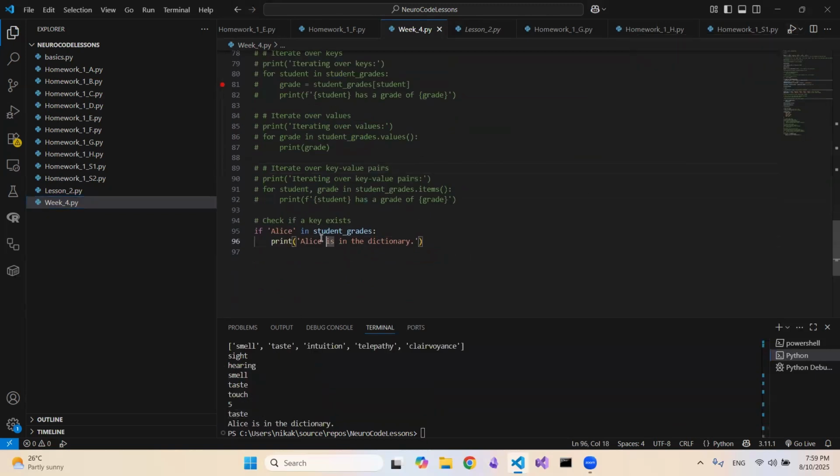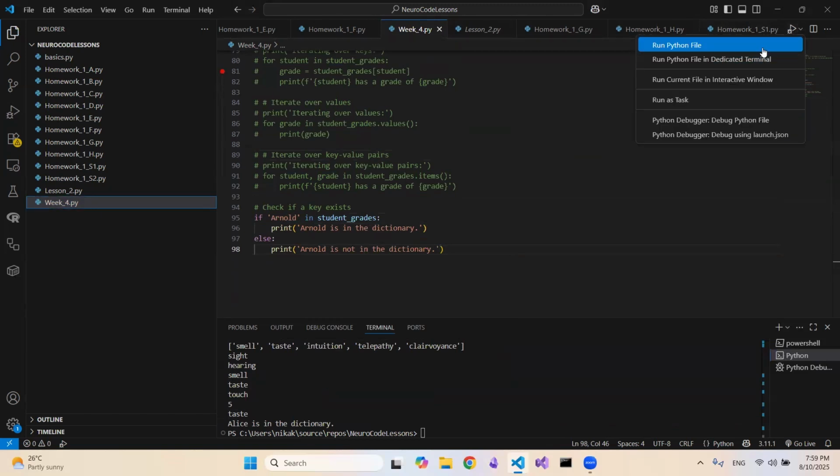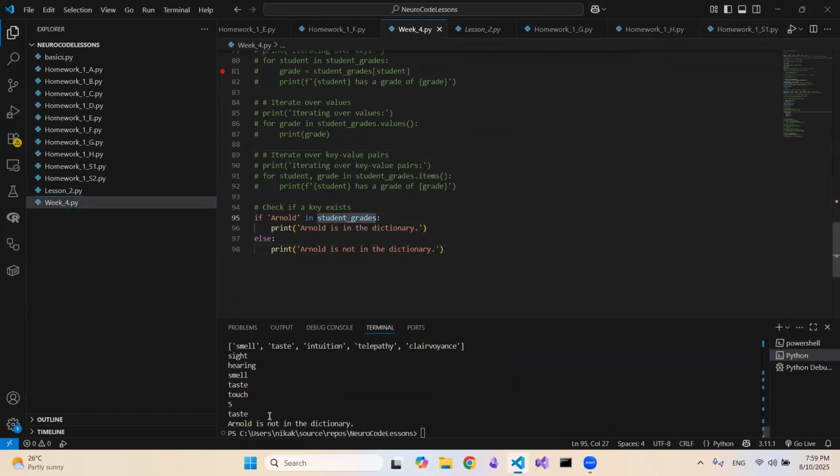So we know that Alice is in the dictionary. But what about, I don't know, Arnold? We know that Arnold is not in the dictionary. So let's just say else, Arnold is not in the dictionary. And because Arnold is not in the student grades keys, we'll see that Arnold is not in the dictionary.